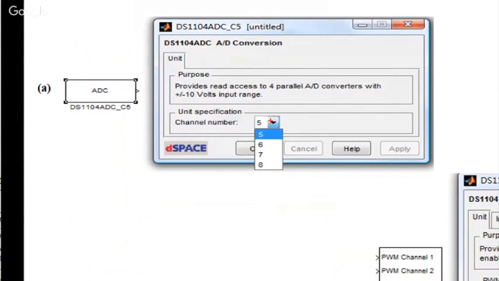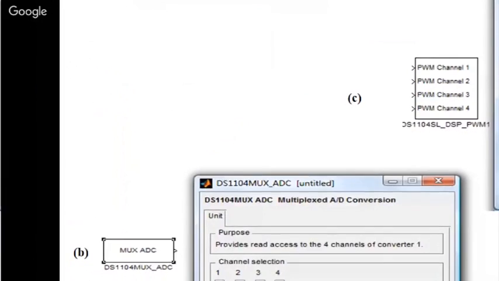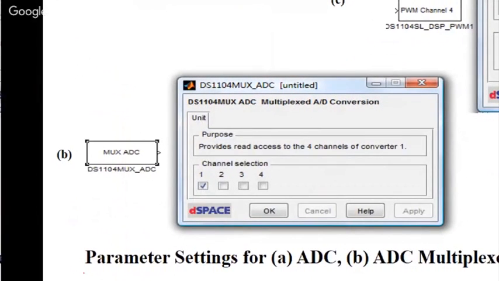There you can choose which channel you have connected your current or voltage to, say 5th channel, 6th channel, like that. Similarly, you can see here for the MUXed ADC. In MUXed, you have an option to tick the number of channels. In the last case, only one you can choose, that was not MUXed. So here, at the same time, 4 signals can be passed inside. Is it clear? So this is a MUXed ADC.